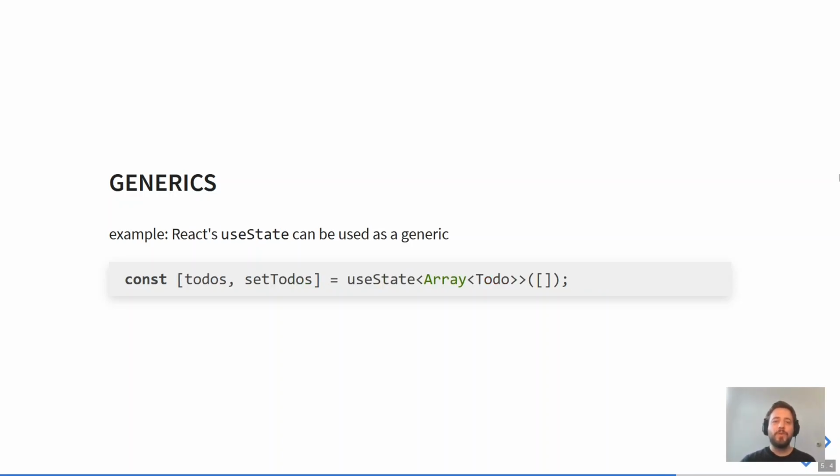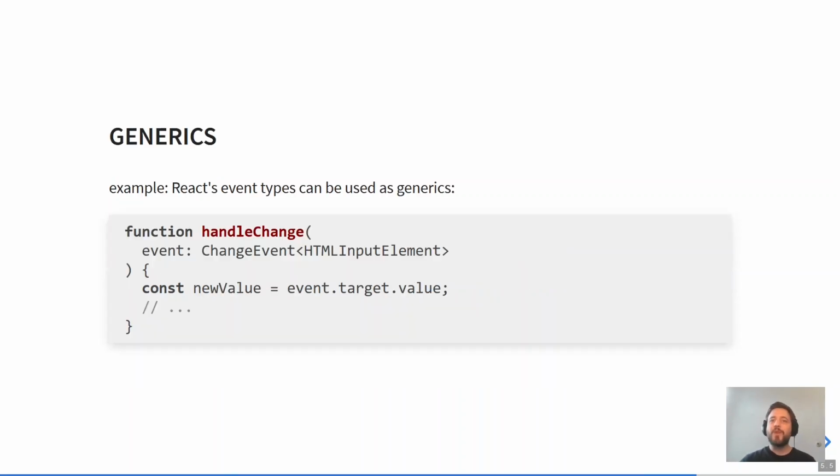As another example, React's useState can be used as a generic. Here we're specifying that useState will handle an array of to-dos as its state. The variables to-dos and setToDos will automatically have the correct types. Furthermore, React's event types can be used as generics. The declaration we see here specified that this event handler will process a change event which belongs to an HTML input element. And therefore, we can access event.target.value.